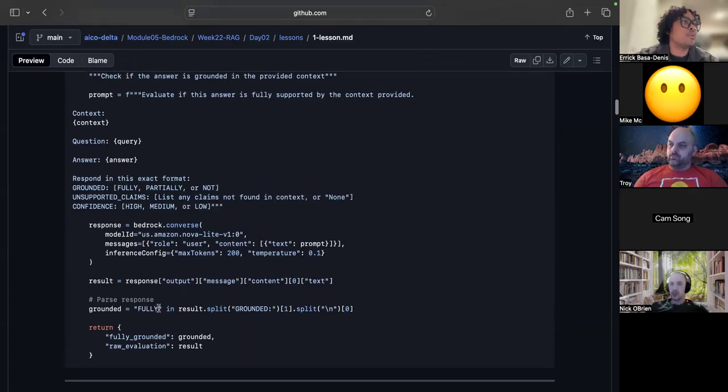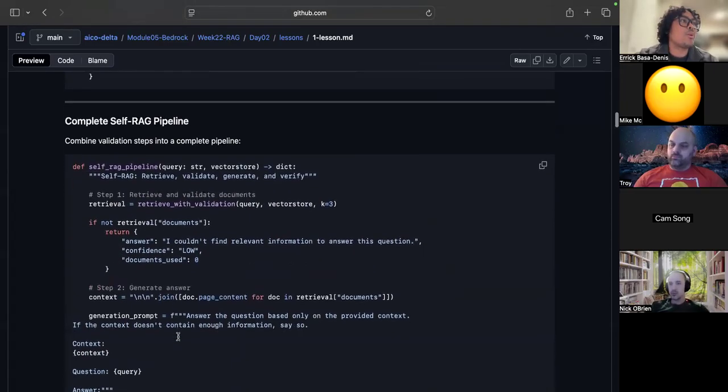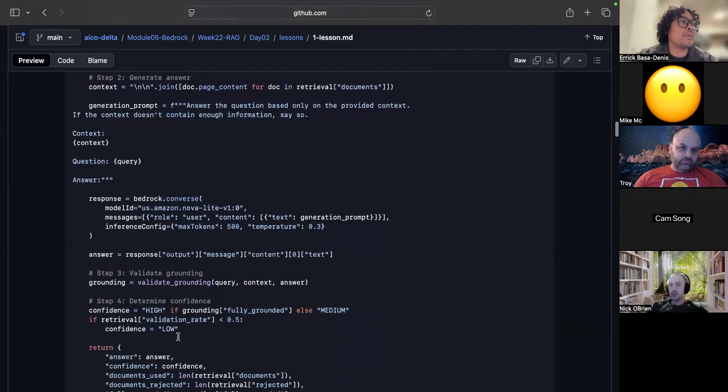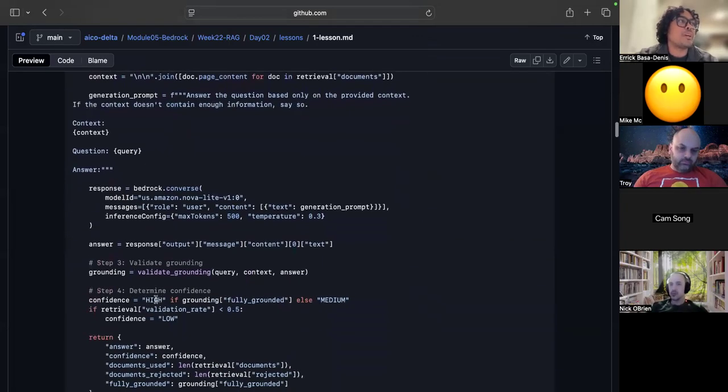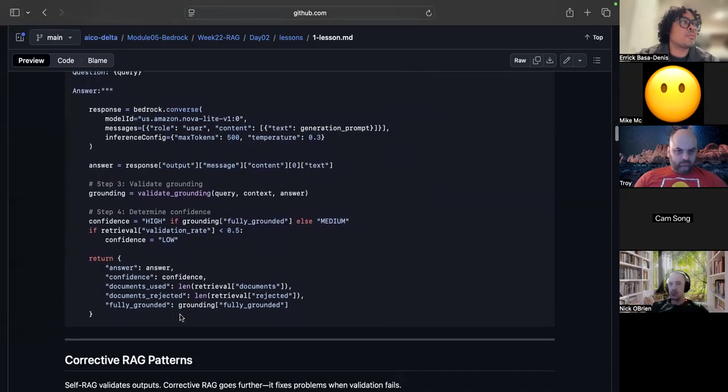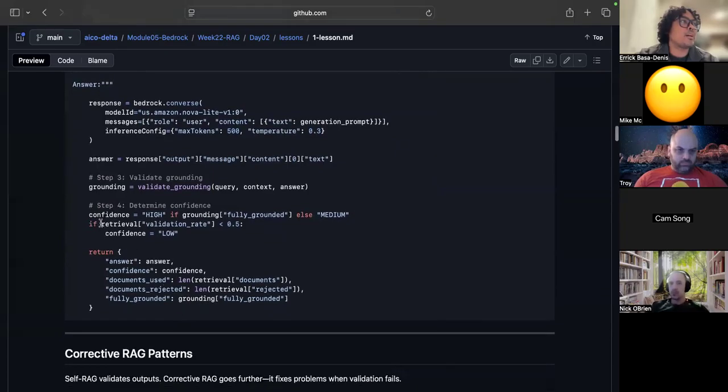So if fully was true, it would get stored over here, is what it's saying. So if we go back down over here, if it's true, then the confidence will be high, else it'll be medium. And then if the validation rate is less than 0.5, so less than 50%, the confidence will be low. Does that make sense? Or should I clarify it some more?